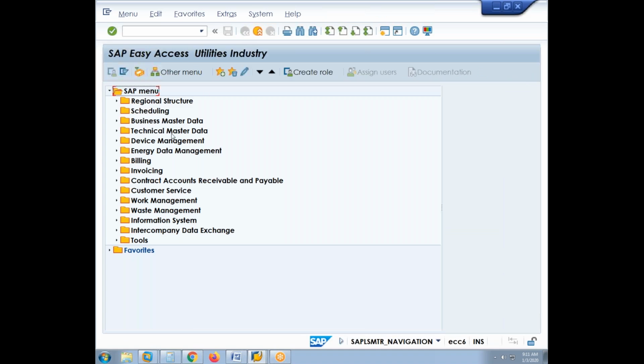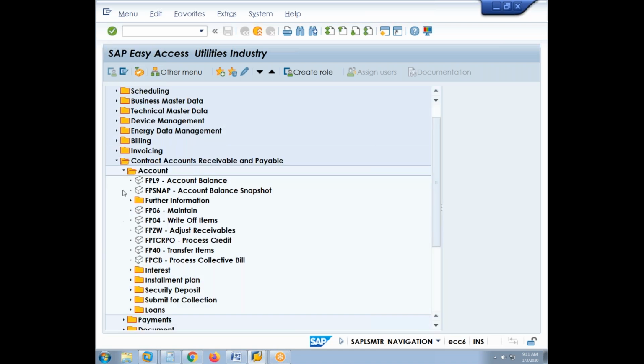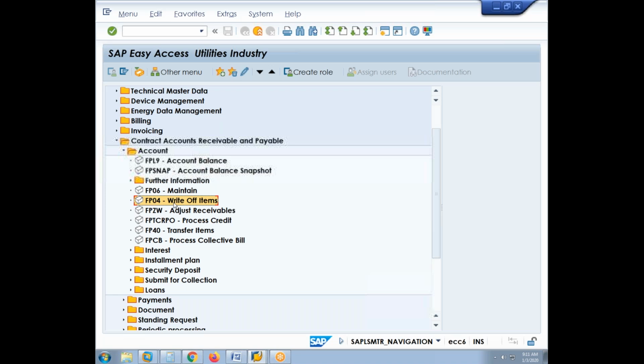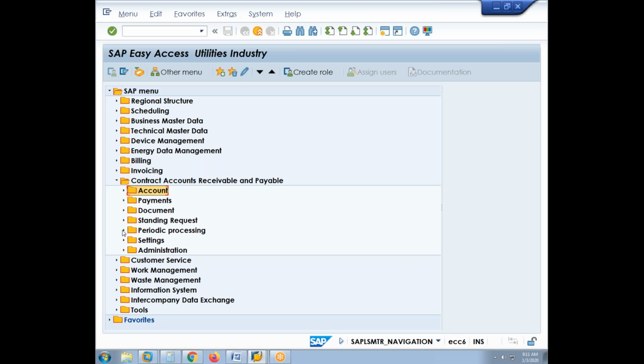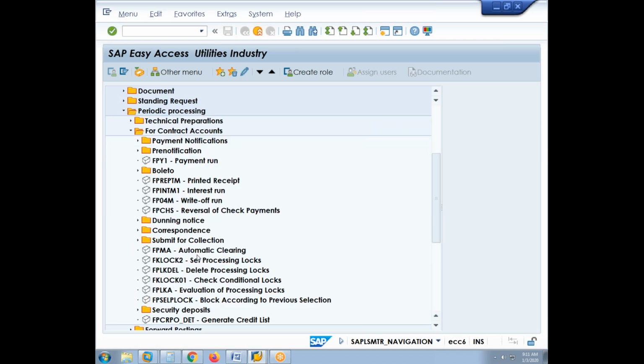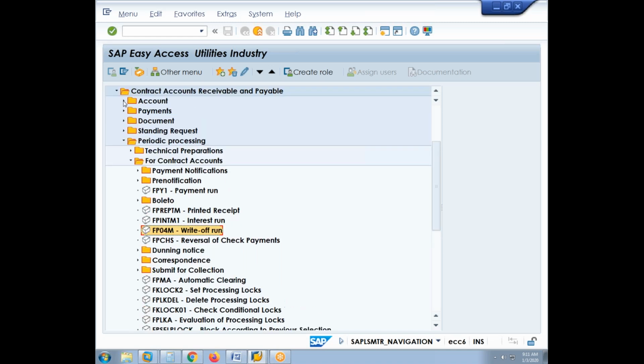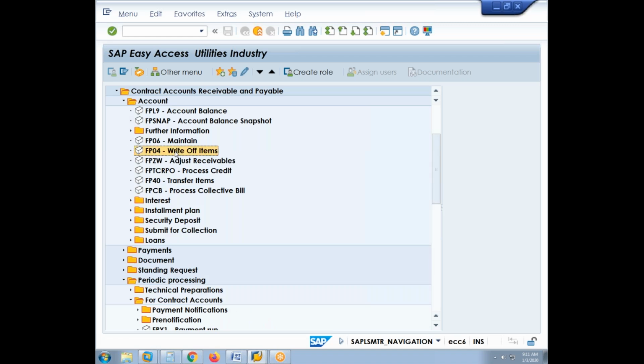So to see the write-off, we'll go to Contract Account Receivable and Payable, and then go to the account and then to write-off items. This is for the individual account. But in the periodic processing for the contract accounts, here also you have a write-off run. This is parallel processing, mass processing. At a time, you can enter any number of contract accounts, and for them the write-off can happen. Right now we are doing it for the individual account. So go to write-off items.